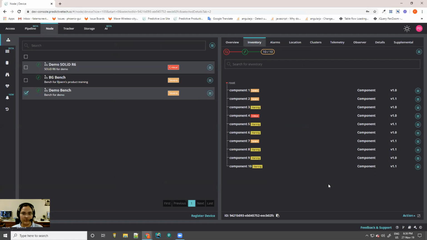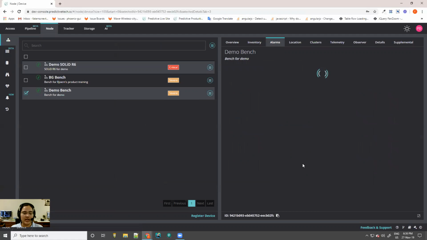So this was the inventory view of the device. The next step we have is alarms. So alarms are the page that for a particular device, and all the components that are in the warning mode or severe mode, it will show up on this tab. So we'll see in a minute.